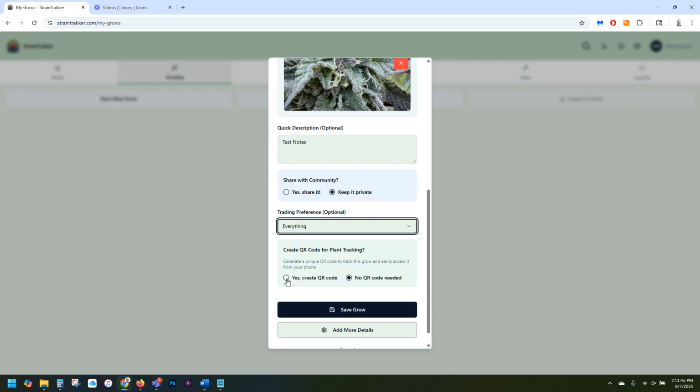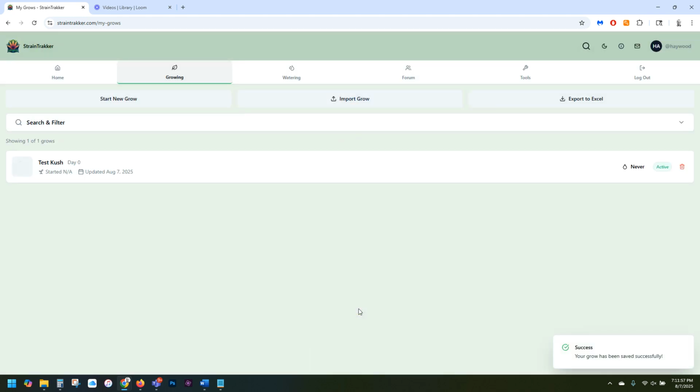Then you can just walk up to the plant and you could literally use your phone and the camera and take a photo of the QR code, and it's going to take you right into your site and all of the details of that strain. All right, I'm going to save that grow. Done. Save the grow. Here's Test Kush. That's as easy as you could ever want to add a strain into this in terms of tracking the strain.